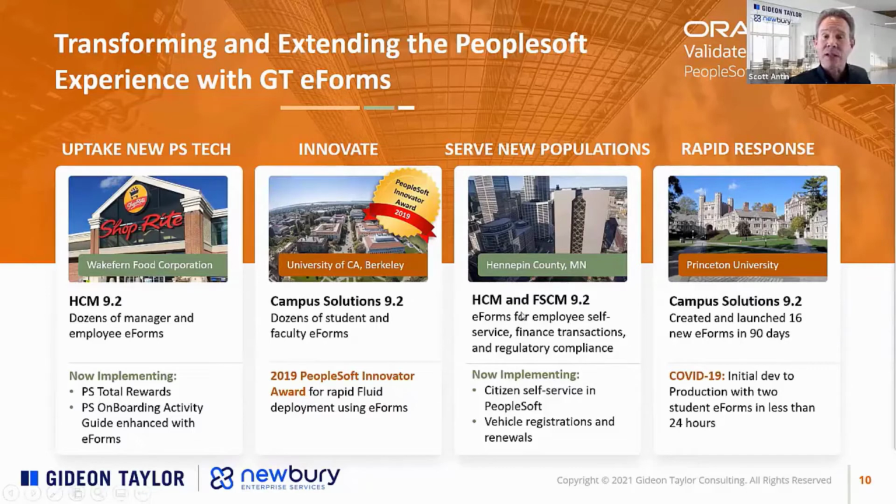There was a session that we delivered with Hennepin County just a little while ago today that demonstrated their solution for citizen self-service, enabling eForms actions to engage users outside the firewall, outside the organization. So whether you're talking about suppliers or parents interacting with financial aid forms or prospective employees, anybody that might not have an account normally set up within PeopleSoft, you can still use GTE Forms to interact with them.